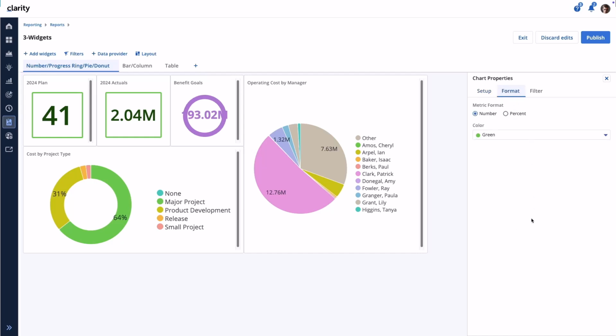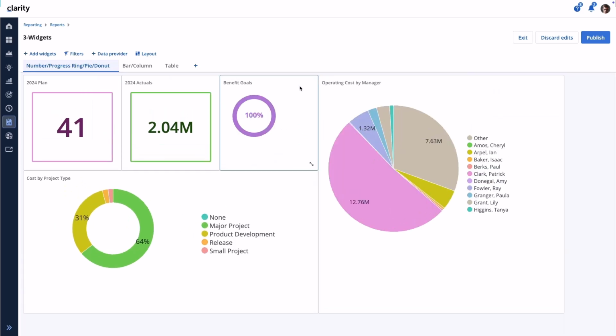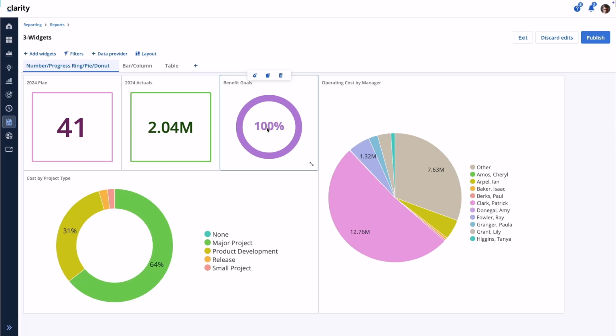You also have the same level of formatting. You can choose from number to percent. Also, you can choose a different color as you need to, and then you can do a widget level filter, which we'll cover shortly in another section. The same goes here with the progress ring. The only real difference is more from an end user's perspective, where here you can click inside to go from number to percentage. You can't do that within the number tile.